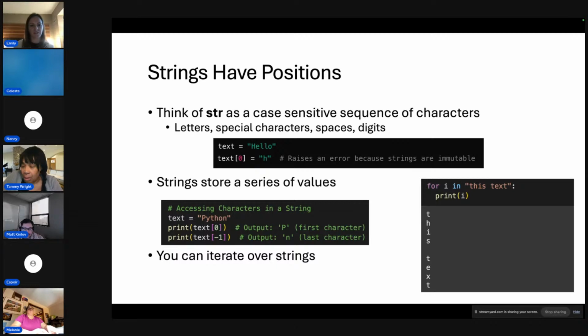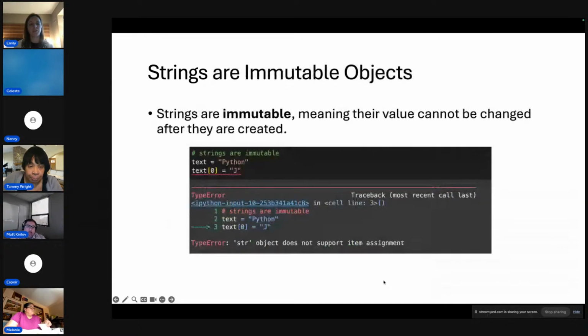Strings store a series of values, so we can iterate over a string. They have positional indexes. We can do for i in text, where text is the string. We can print i, and we see that each time it prints another character of our string. Strings are immutable objects, meaning their value cannot be changed after they are created.